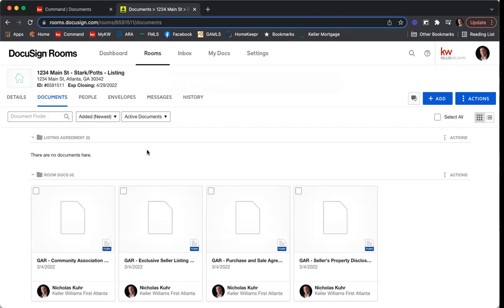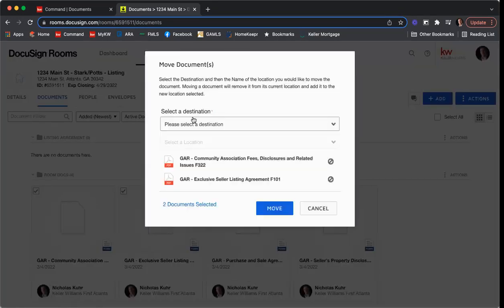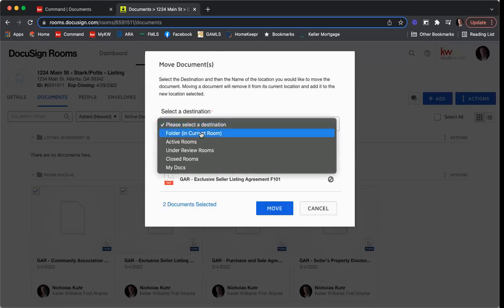So now, since I have all my documents in my Room Docs folder, I need to move the documents that are pertaining to my listing agreement into my listing agreement folder. There are 2 ways that you can move documents within a room. The first is you can select the checkbox in the top right-hand corner of the document. And then whenever you select a document, this toolbar will appear right up here. If you roll your mouse over the different icons, it'll tell you exactly what that icon is. And you can come here to the move icon, click on that, select destination, folder, and current room.